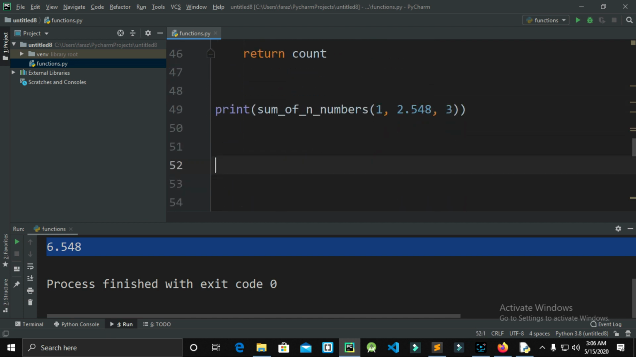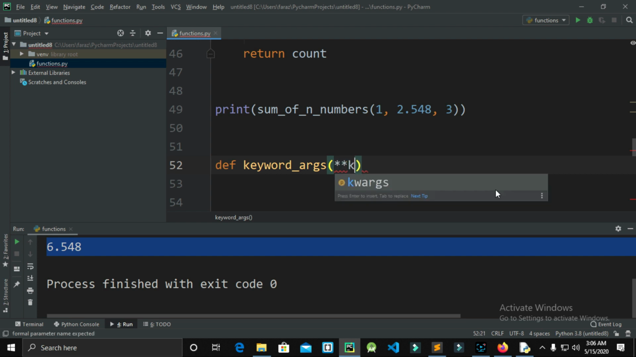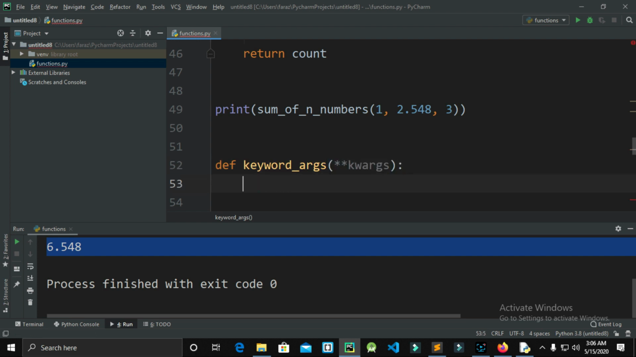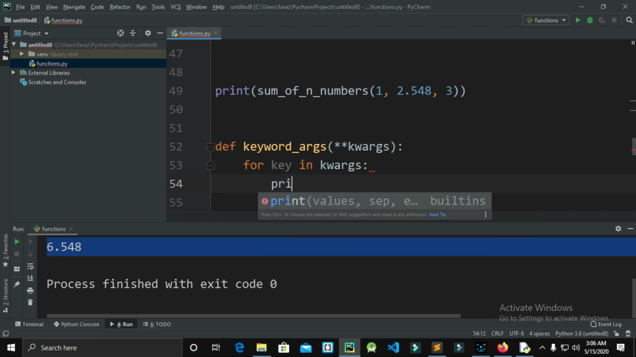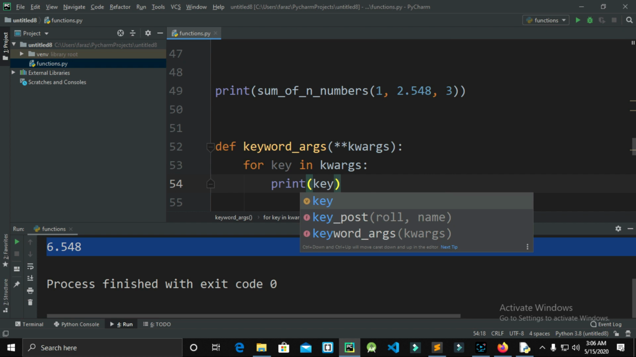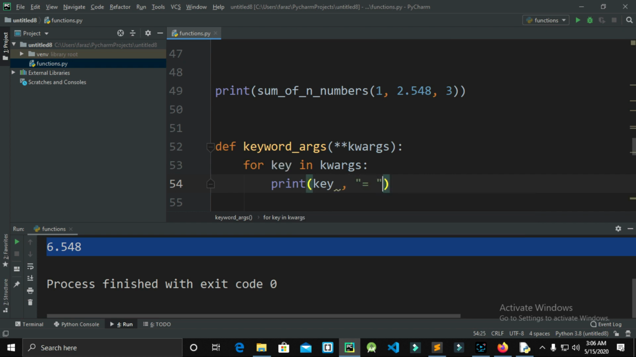So let me just write my function, keyword args. Within this I want to pass keyword arguments, so I'll put two stars, keyword args, any variable name you can take here again, right? So you can pass any number of keys and values into this function. For key in keyword args. Next, in order to access keys, you will just write key here. In order to access value, you will write keyword args of key, right? So this is going to say key is equal to its value.